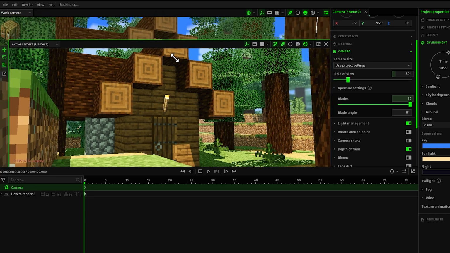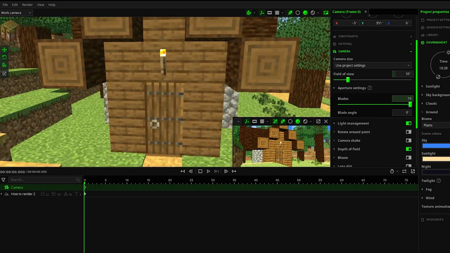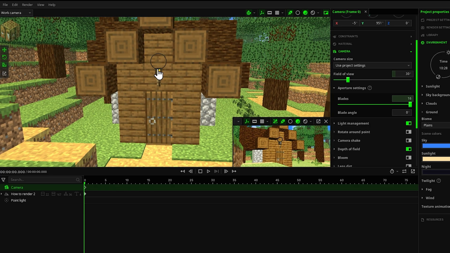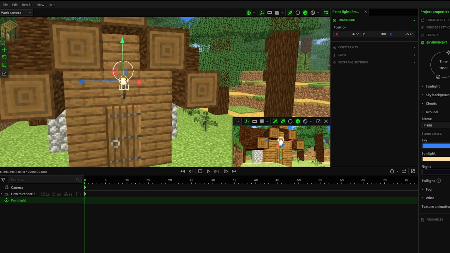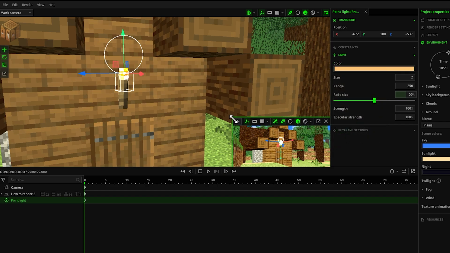So now we're gonna put this a bit back and make it shaded mode so it does not explode our PC. And now we're gonna add a light source. I'm going to put it exactly right here. And the light has to be a bit more orangey, yellowish. Yeah, something like that. And let's make this larger.